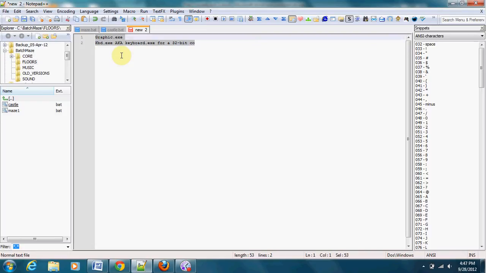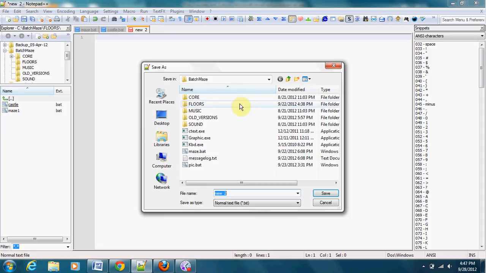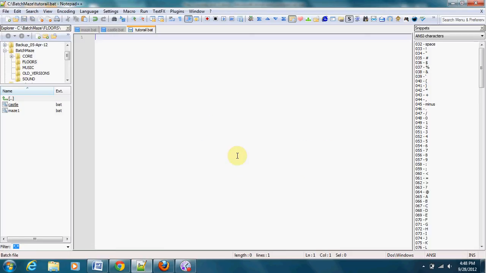I'm going to be showing you how to use these two modules together in a batch file game. So I'll save it first in a good directory, Graphic Kbd. Let's make a batch file. Let's do something like Kbd.exe tutorial. Okay, anyway, I'm going to do this as I go along. Echo off.